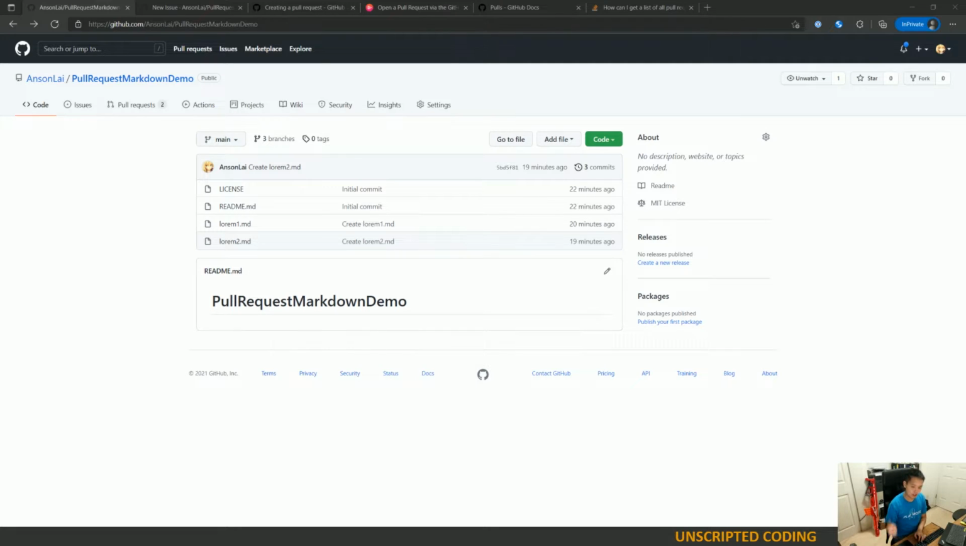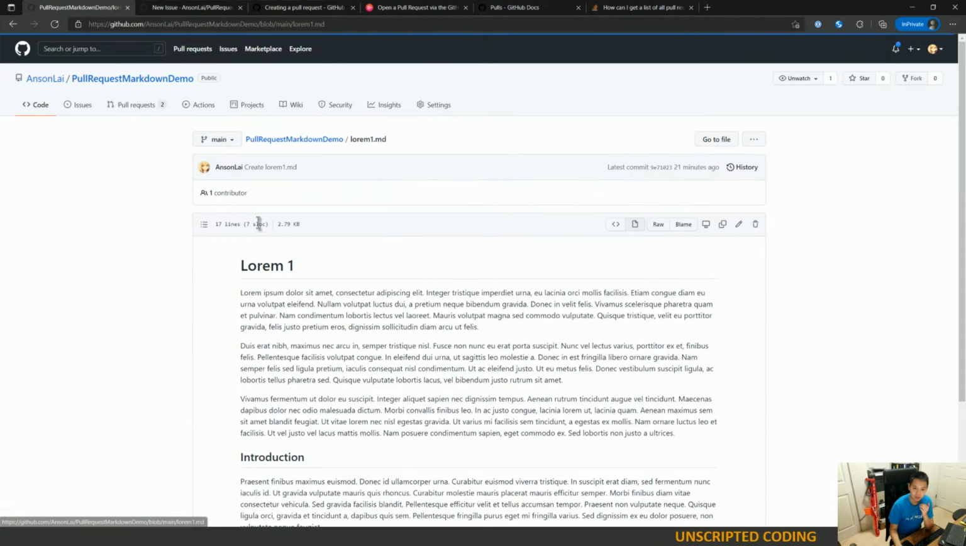Okay, we're just going to speed through that last section because I don't think it was all that helpful. What I did was create a very simple repo with some lorem ipsum text.